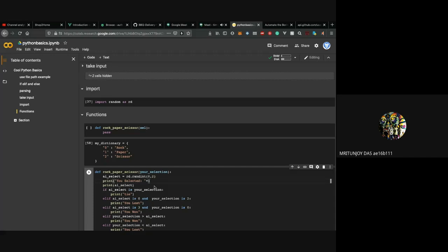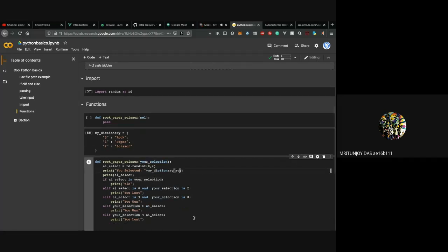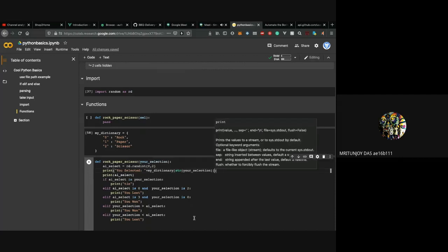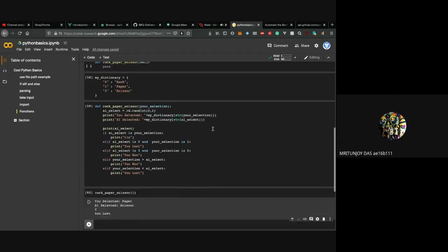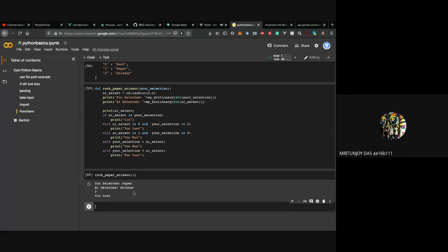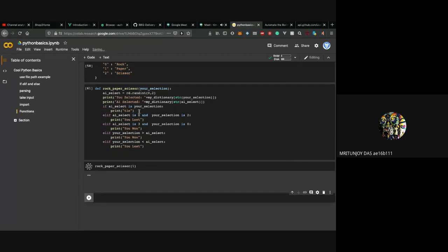So you will be using my dictionary. In order to access the data in your dictionary, you have to access like this. But I want to access the same thing using my selection. So I'll convert that to string and I'll convert that to my selection. So yeah, you are using the dictionary. So you selected paper, AI selected scissor, so you lost. So that's true. So you can see how AI is being used for creating this small program.